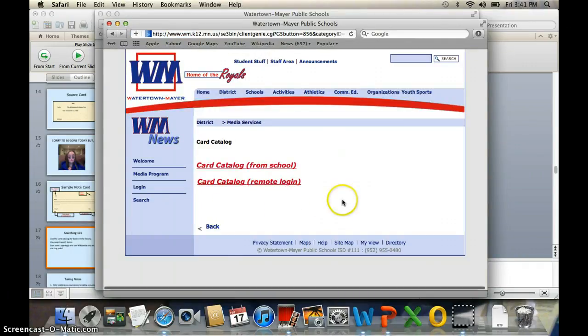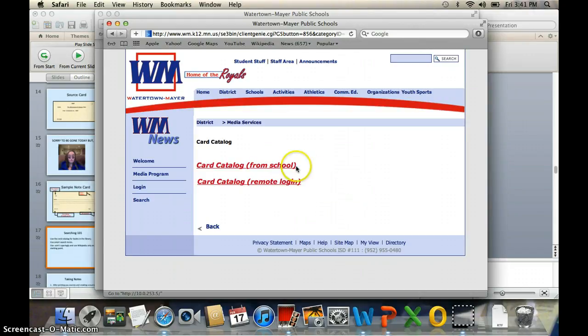Then you're going to have the option of picking from school or remote login. Now, I'm at my house. Well, I mean, I'm on an alien spaceship. So I would do remote login. You click from school. I'm not going to do it right now because my computer is being really slow and not working. You click here. It's going to bring you to the card catalog, and that will help you find books.